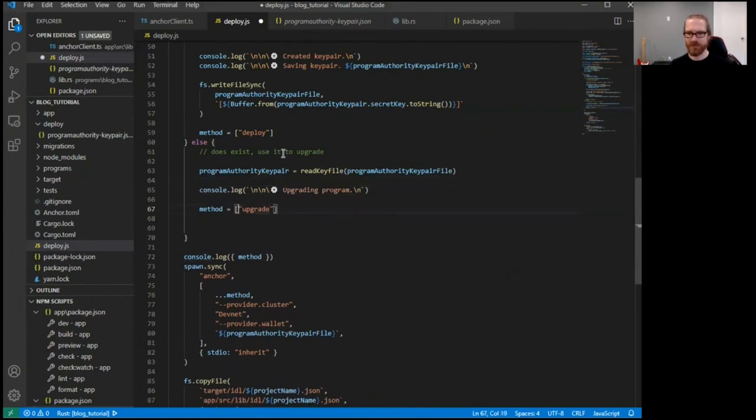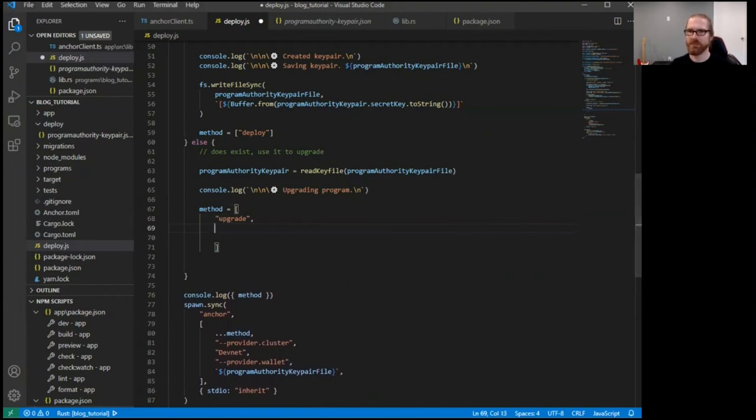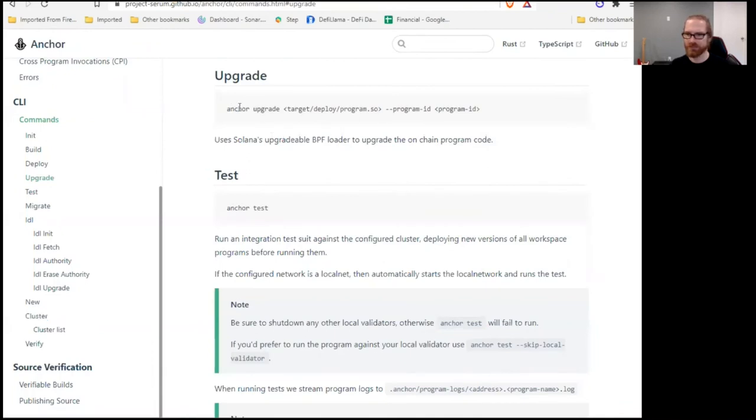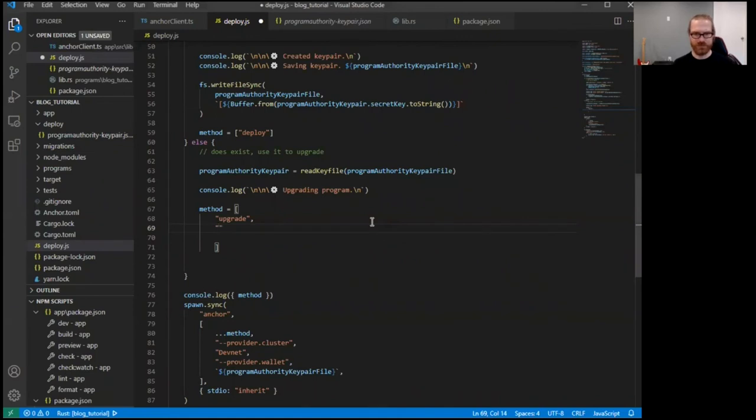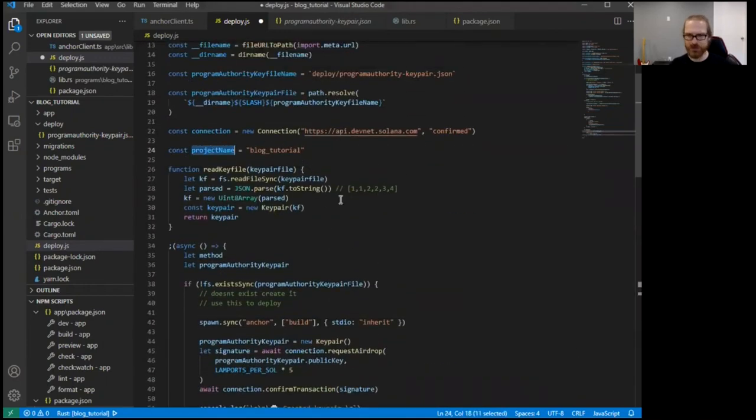And now for upgrade, we need more than just upgrade. What do we need? And I believe these are also right here in the anchor doc. So it goes like this, right? So it says anchor upgrade, the program.so, the program ID, and the program ID. Perfect. We need to put, let's use target/deploy/ and we'll use our fancy schmancy naming up here, because remember earlier we called it project name blog tutorial.